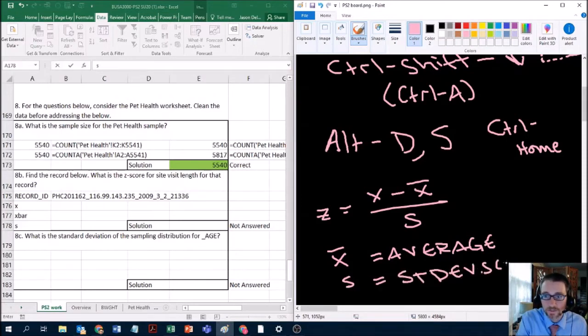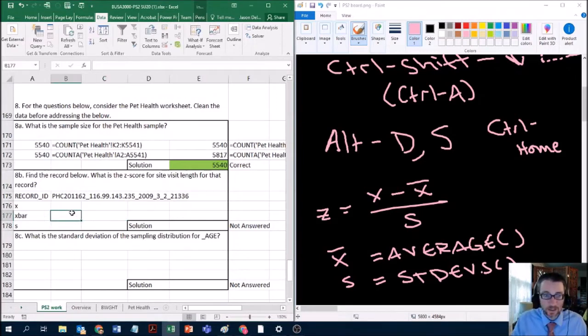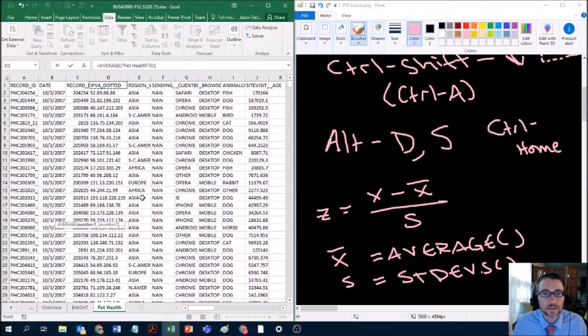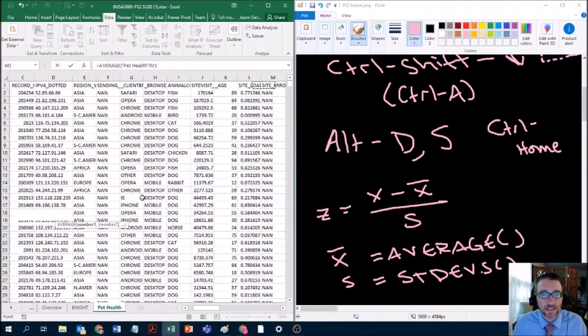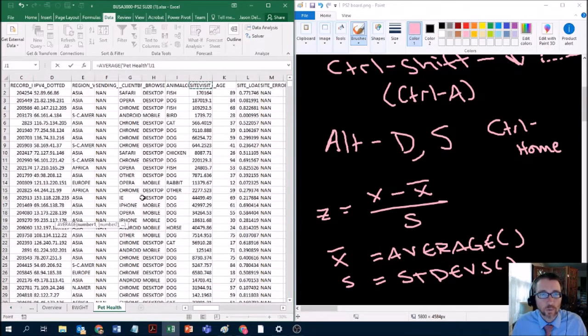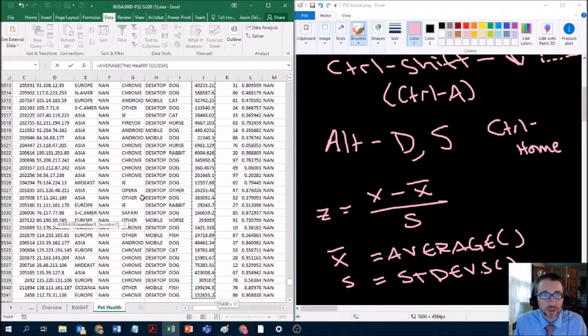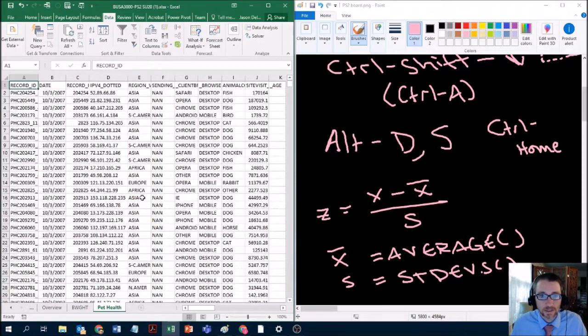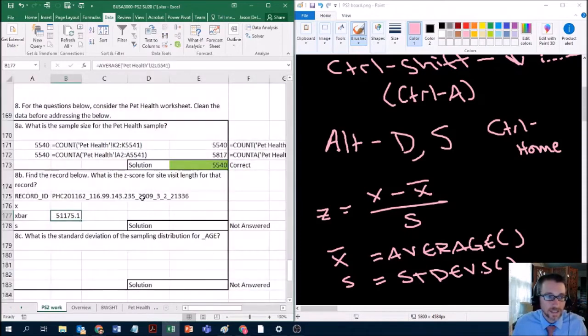And then we need to find the specific x. But first things first, we can find our x bar and our s, because all we need is the site visit length for those. It's nice to have the cleaned data. So =AVERAGE, and the site visit length data is right here. I want the average of all of these numbers, J2 to J5541. And this is in milliseconds. If we go here, you can see site visit length, ms, milliseconds, which means the average person stays on the site for about 51 seconds.